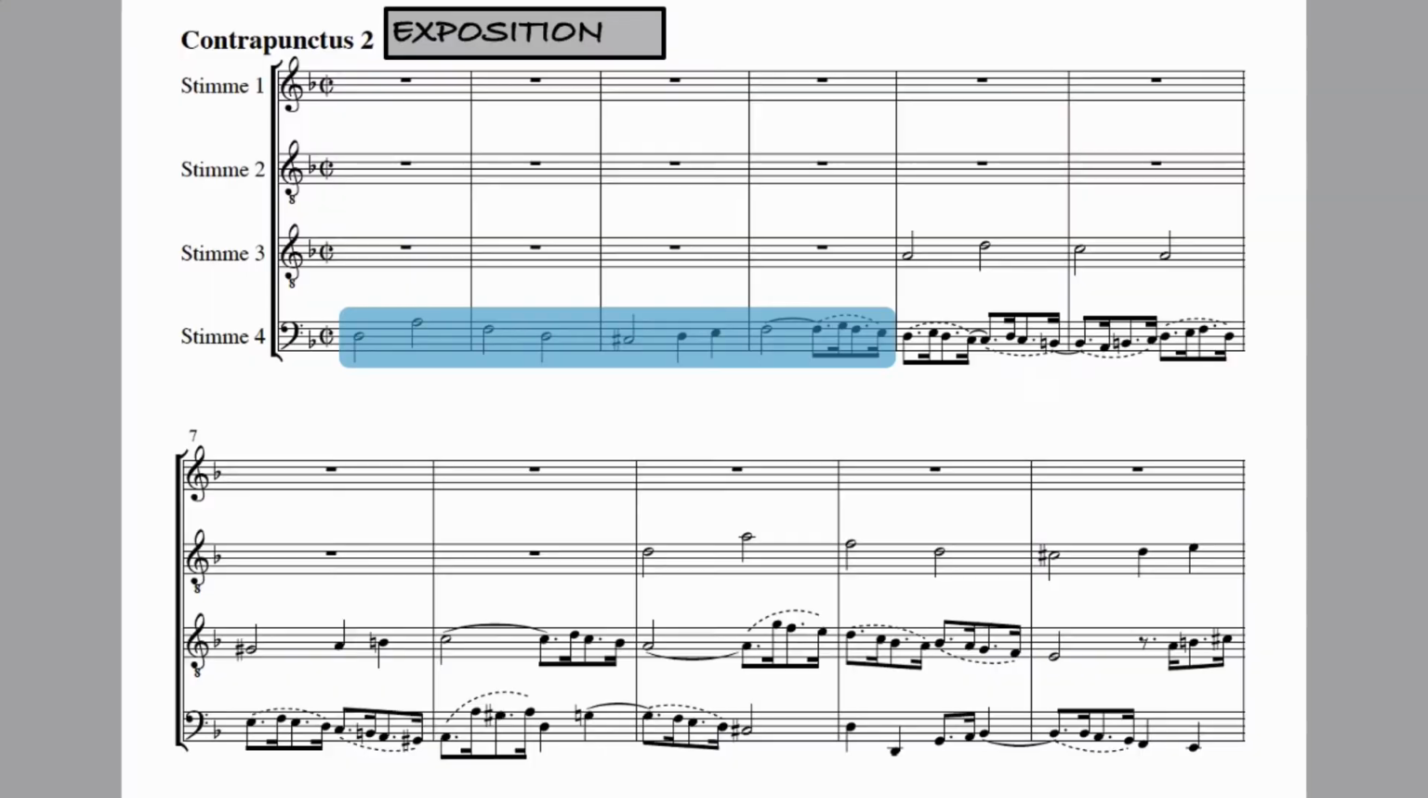So we've now heard either the subject or the answer in each of the four voices, which means we've reached the end of the exposition.